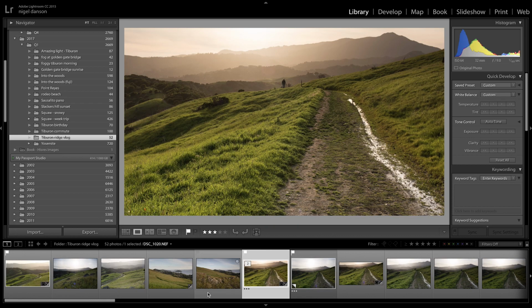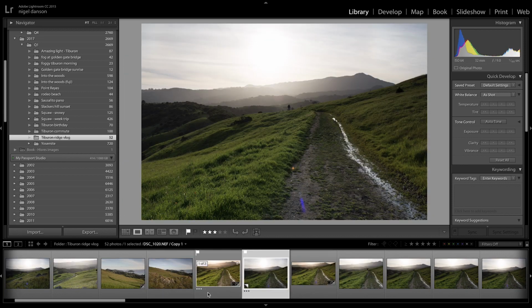Certainly on the shoot that I did on Tiburon Ridge in the last video, there were no 5 or 4-star photos. They were all 3-star photos. So this is the first one that I showed in the video, and this is that photo before it was edited. So here we can see it.